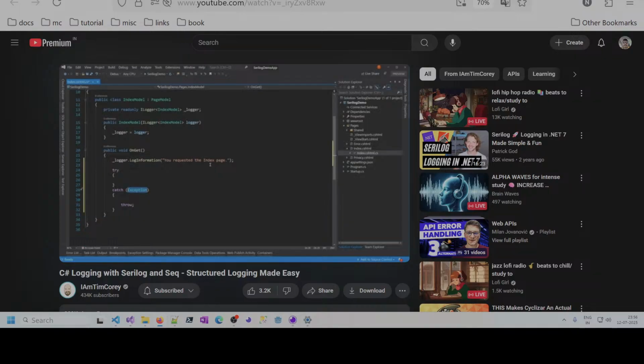I'm going to do a try here. I'm going to catch an exception. And in this catch, I'm going to do a logger.LogError, where you pass in the exception, and then you pass in a message saying, hey, we caught this exception in the index get call. That's just going to catch an exception. We had to throw an exception first, so let's just do a throw new exception: this is our demo exception.